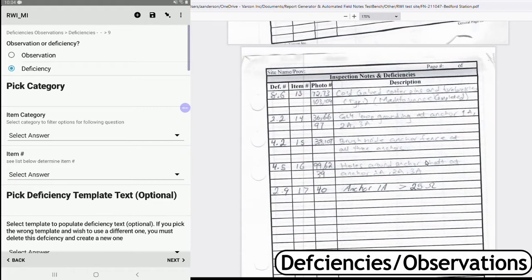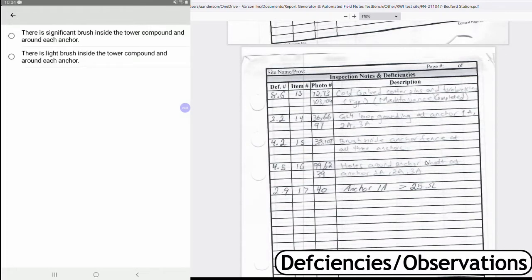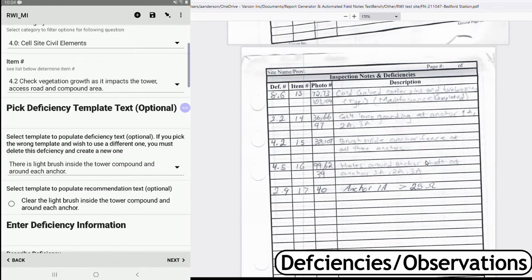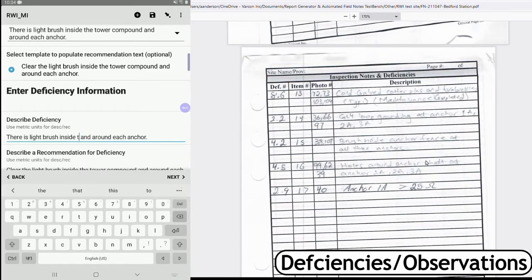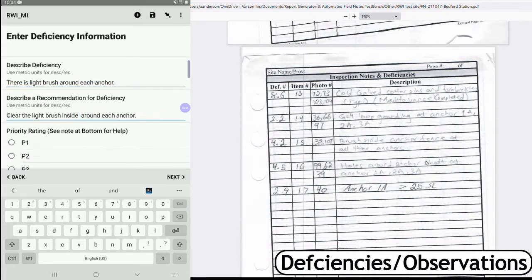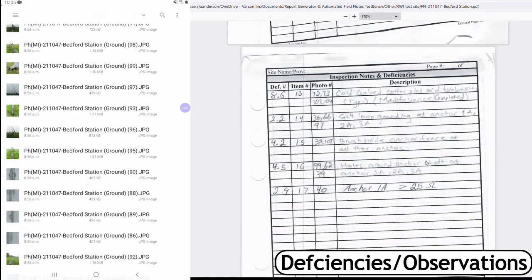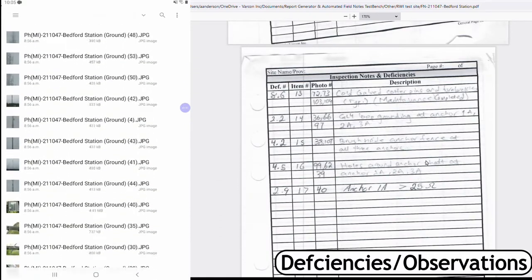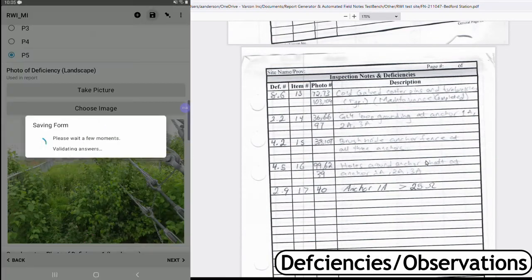There is brush inside anchor fences at all 3 anchors, so we'll pick that as item category 4. Item 2. There's light brush inside the tower compound and around each anchor. So let's remove in the tower compound. Give that P5. Image 38. Save that. Next.